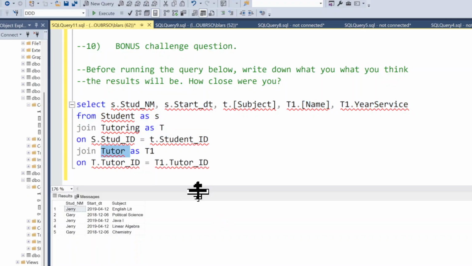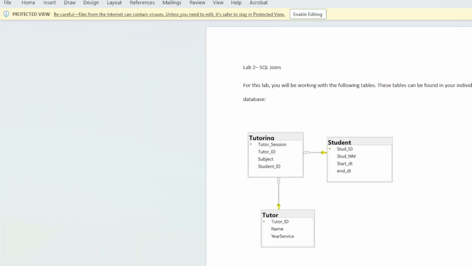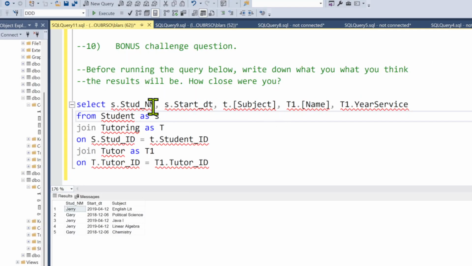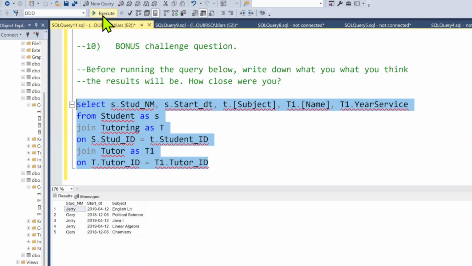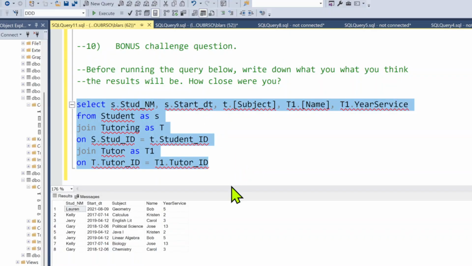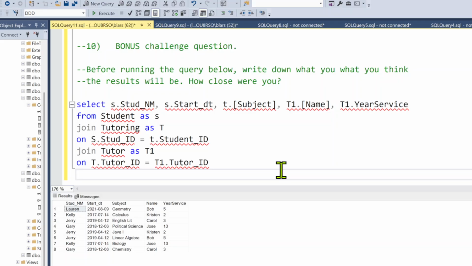Now I'm adding tutor, and I'm joining tutor to tutoring. So I'm joining the tutoring into tutor. Students joined to tutor. So now student has effectively gotten to tutor. So what you're effectively doing is going from student to tutor through tutoring. So now we're going to return our student name, start date, the subject, the name of our tutor, and the years of service this tutor has. And we execute this, and there we go. And bonus points if you recognize the fact that I didn't have a semicolon.